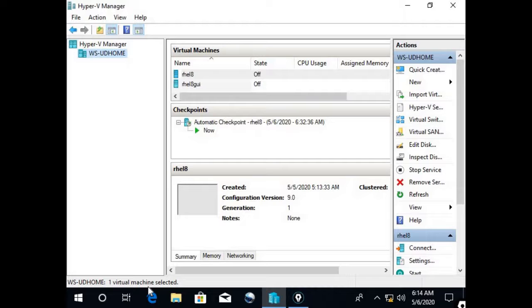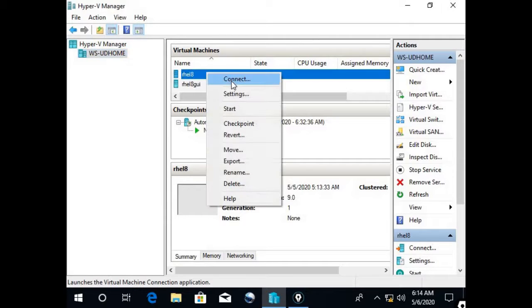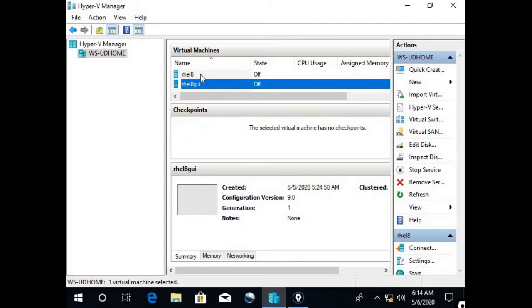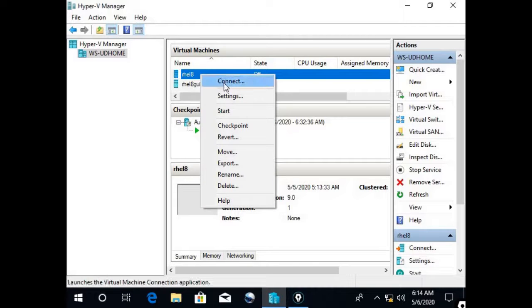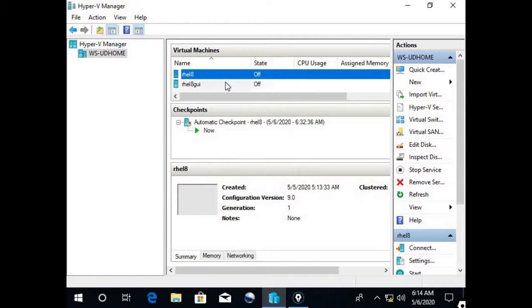So in this video, I will be showing a demonstration of how to recover a root password. I have already installed RHEL 8 on a virtual machine. First of all, I will connect to that machine.